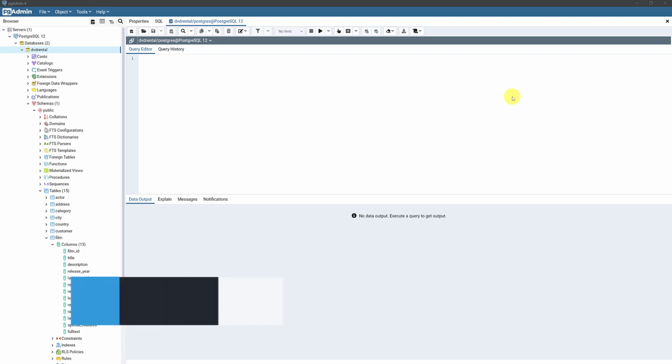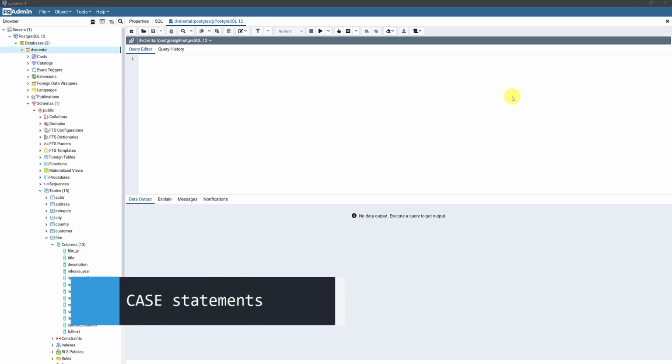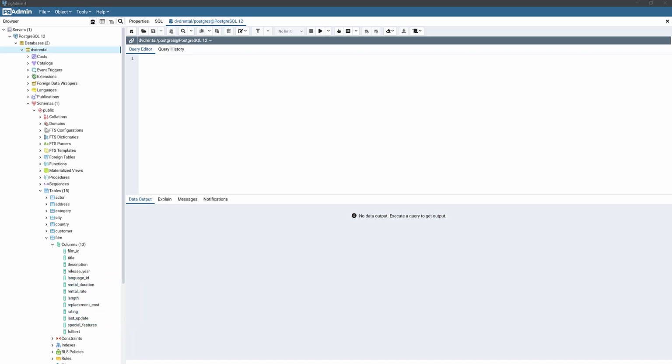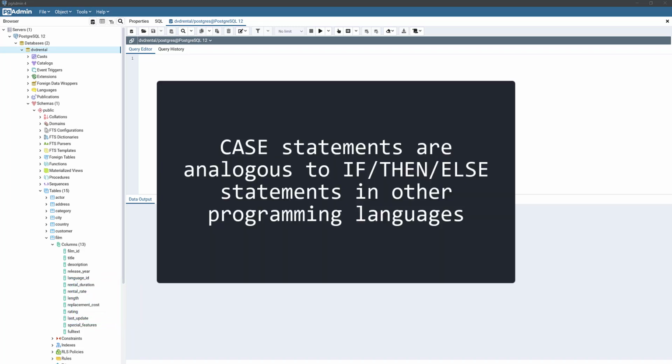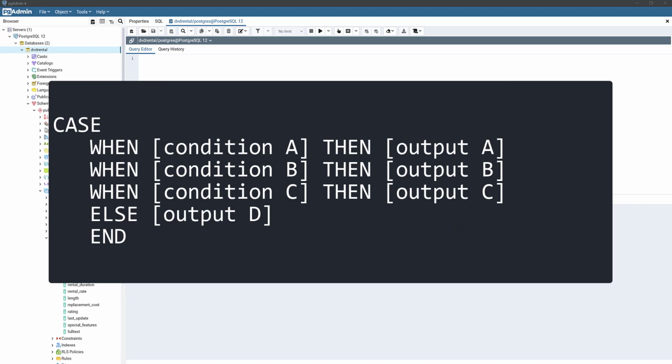In this video, I'm going to show you how to use case statements to add conditional logic to your SQL queries. Case statements operate very similar to if-then-else statements in other programming languages. We're going to begin the statement with the word case, followed by when, and then some condition, then followed by some output. And we can repeat this when-then logic multiple times, followed by an else, which handles any conditions that aren't covered by our when logic, and then an end keyword that effectively terminates that conditional logic and renders our column.